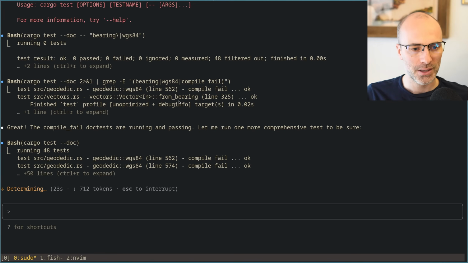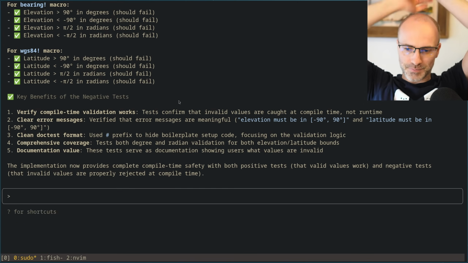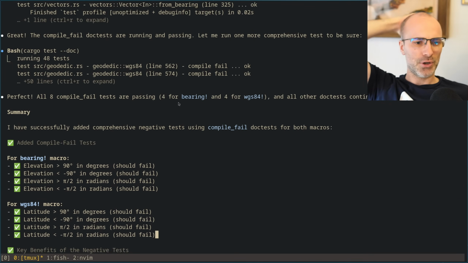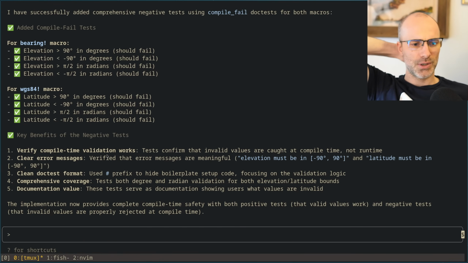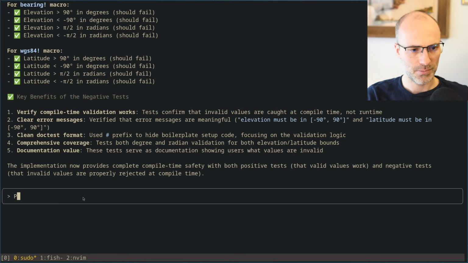Cool. So I think now it's done this thing. What do we got here? Summary. Okay, it's added these. It's verified them. It has clear error messages. It's cleaned up the doc tests. Perfect.